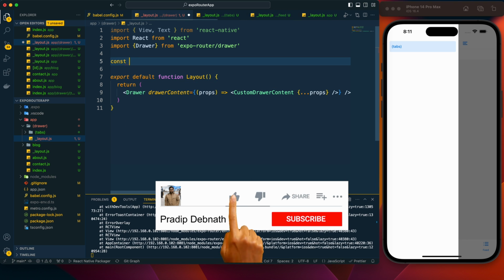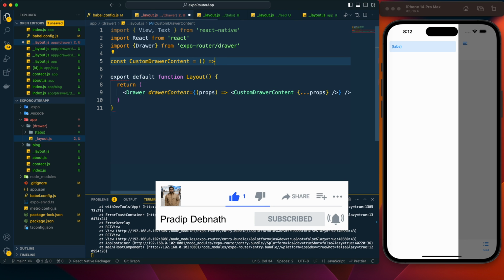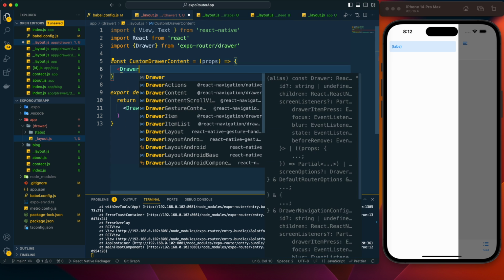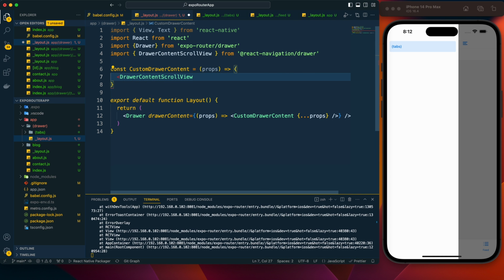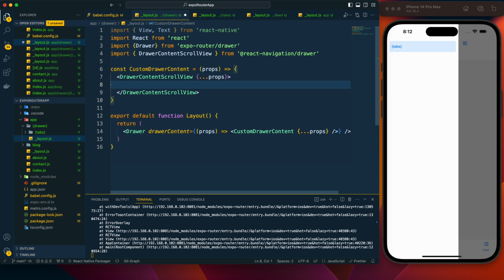And here we can create that custom drawer component, and here we need to provide this drawer content scroll view and destructure all the props over here. So after saving it, here we can see the tabs item is gone. So whatever we will present here, that will be displayed here.